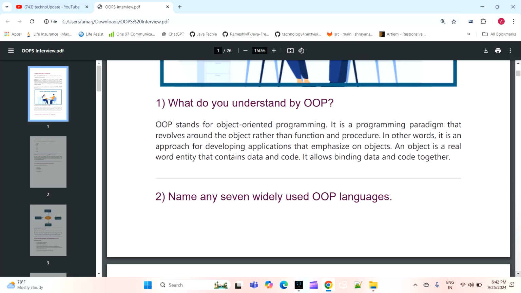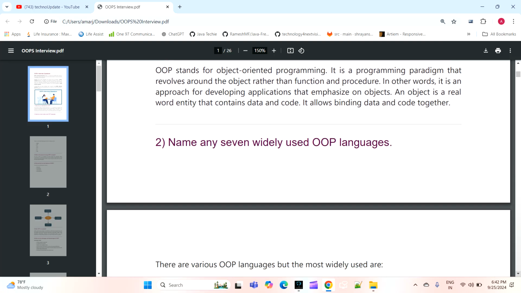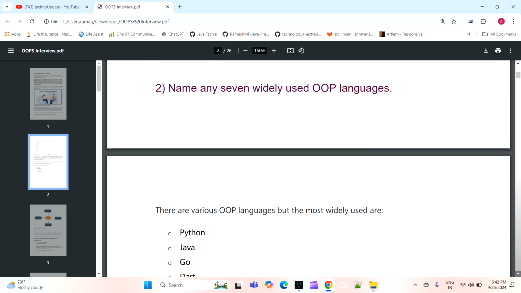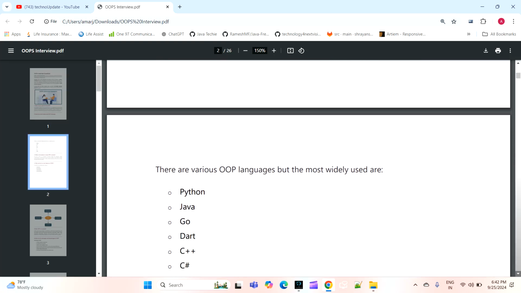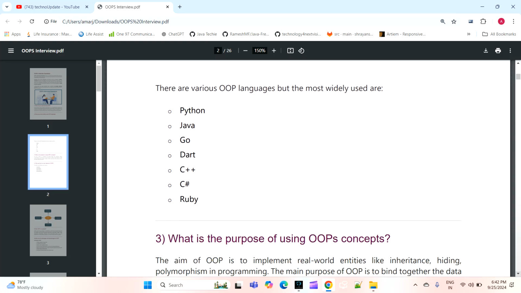The second question is, name any 7 widely used OOPS languages. What are the OOPS languages? They are object oriented based. So Python is OOPS based, Java, Go, Dart, C++, C Sharp, Ruby and so on.